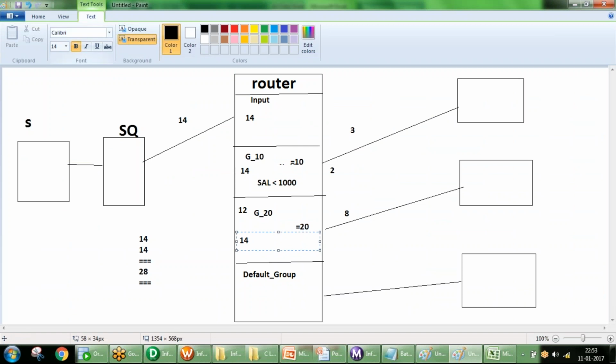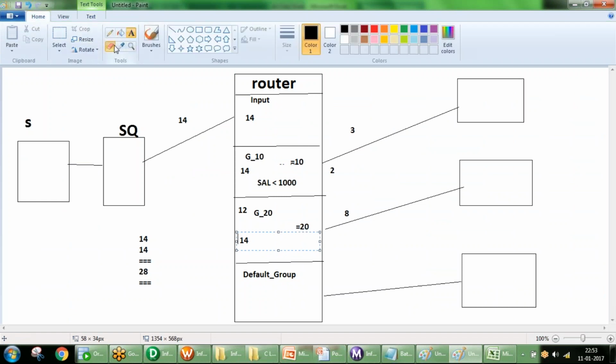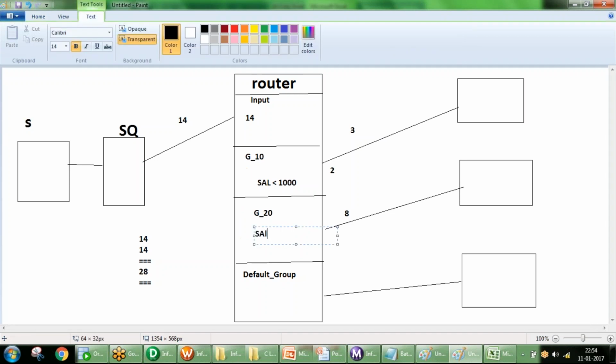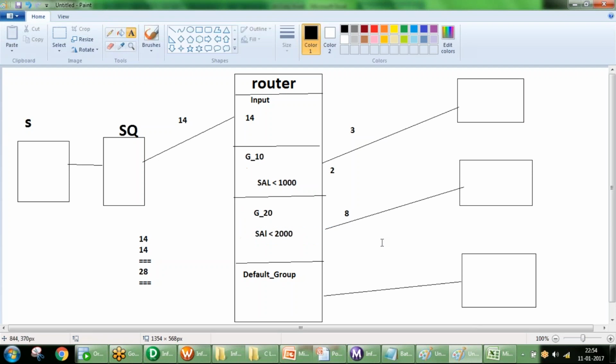Clear or confusing? It's very confusing. In group 10, all the 14 records are processing, and coming to group 20, again 14 records will be processed, right? Yes, again 14 records will be processed. That is the reason we will get 8 records. Okay, we'll test it.